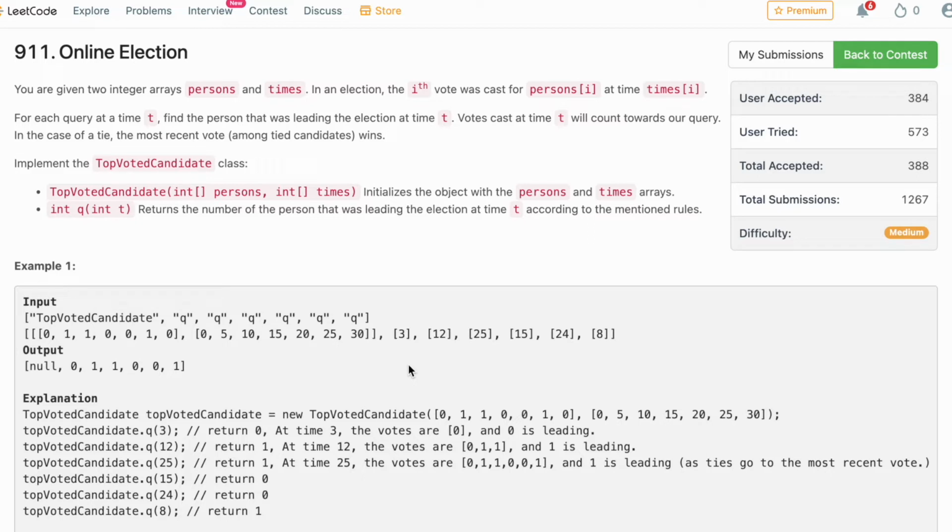Now let's see example 1. Here we have to initialize the TopVotedCandidate class. To do so, we are given two arrays, one is person and another is times. Then there are some queries where we have to return the person that was the winner at that time.